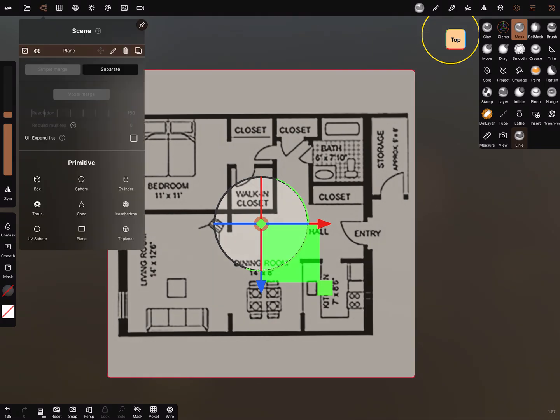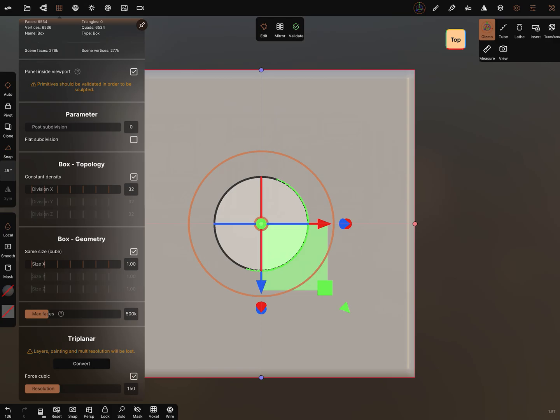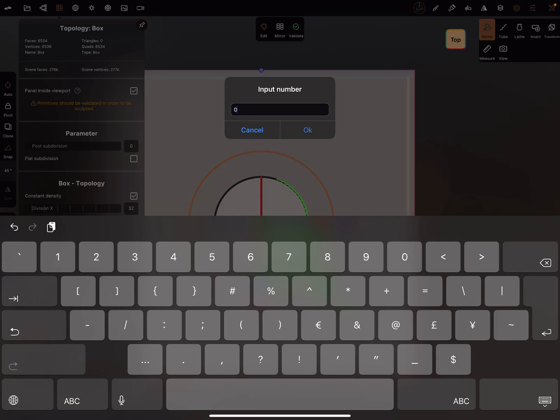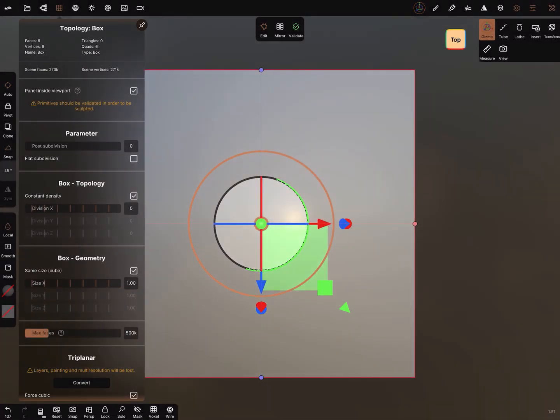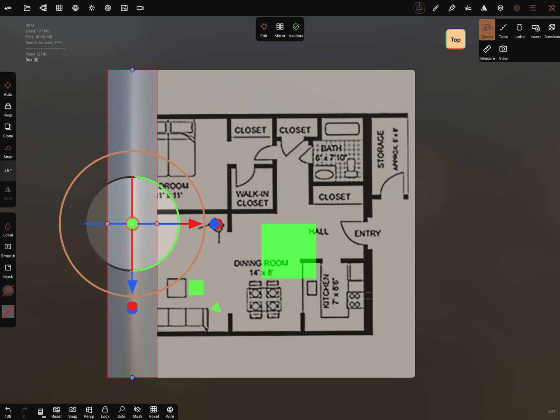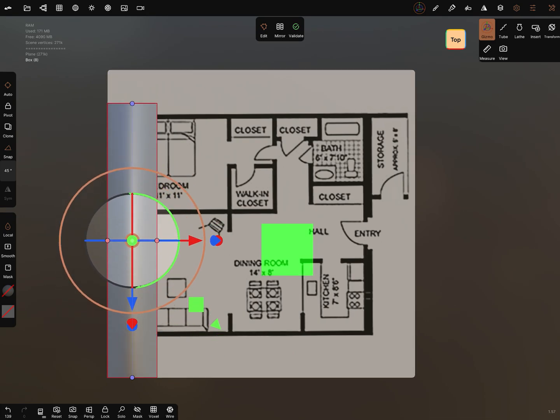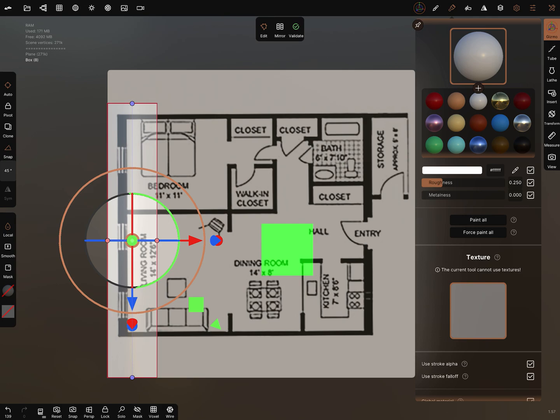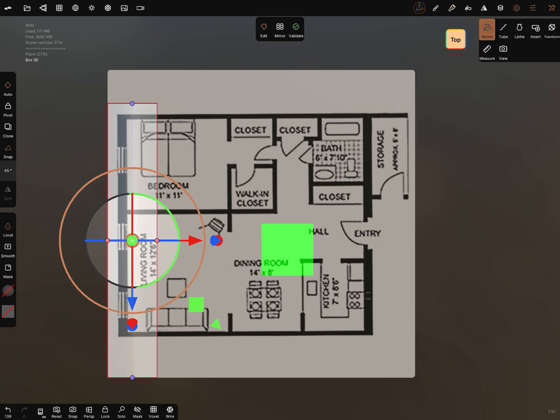Okay, we need walls, and for the walls we need a box. In the topology, change the division to 0. 0 is always good. And adjust the box. You can use the handles to resize it, and in the material box you can set it to additive and reduce the opacity, then you can look through it. You can also adjust the color if you want, but I leave it white.